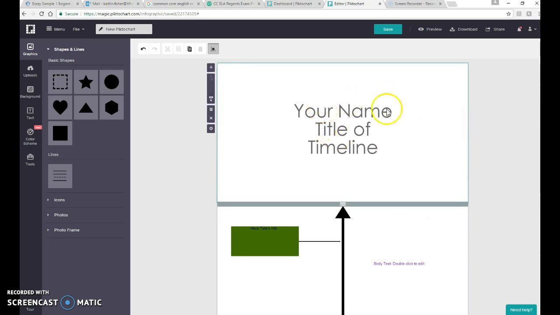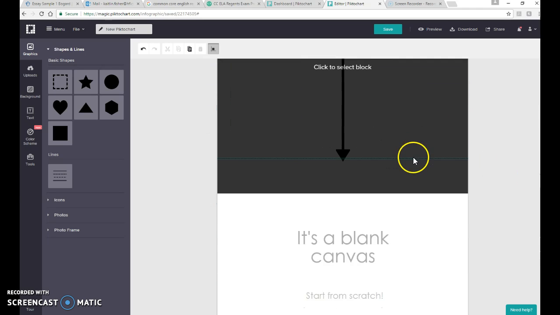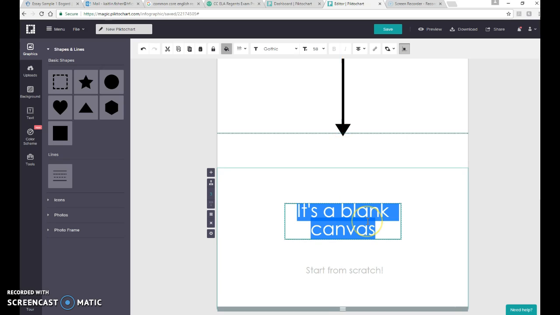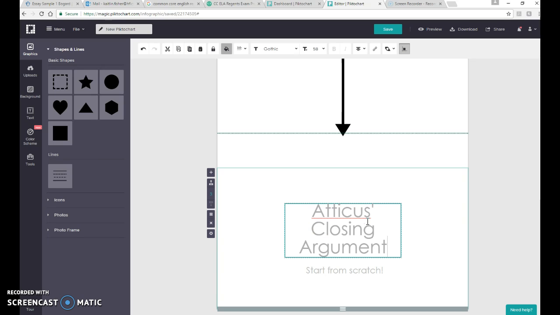You'd have your title page, essentially, your title block. You'd have your timeline, and down here is where you would put Atticus's closing argument. This is where you would put that paragraph here. And again, you would go ahead.